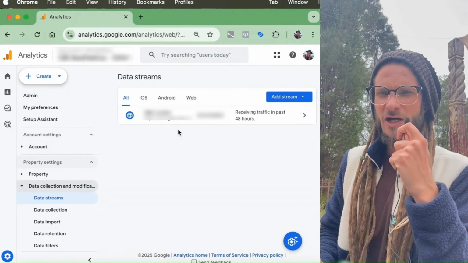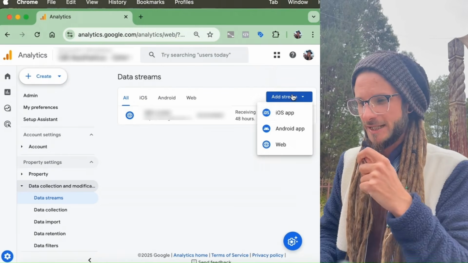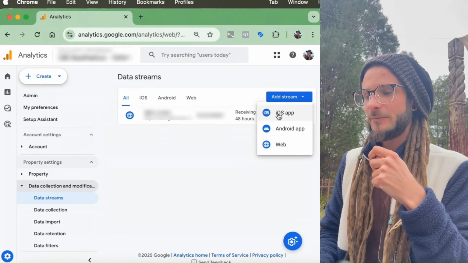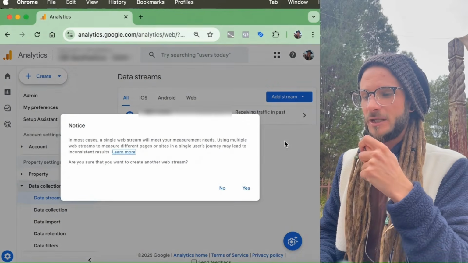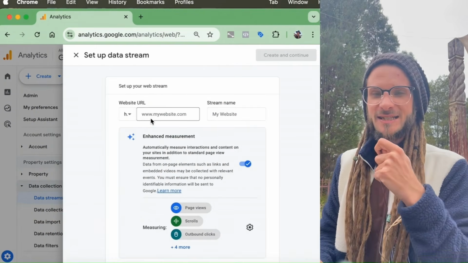Here we already have our client's G-Tag installed, but if this is new and this is absolutely empty here, you click add stream, you click from the web. If you have an app from iOS or Android, you can add that in here, but we're going to press web because we have a website, and then you're going to basically set up your tag.